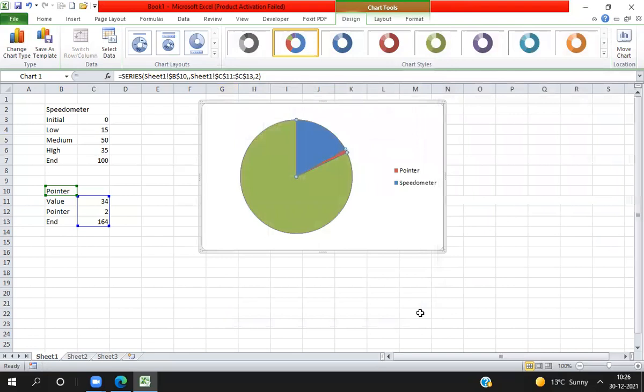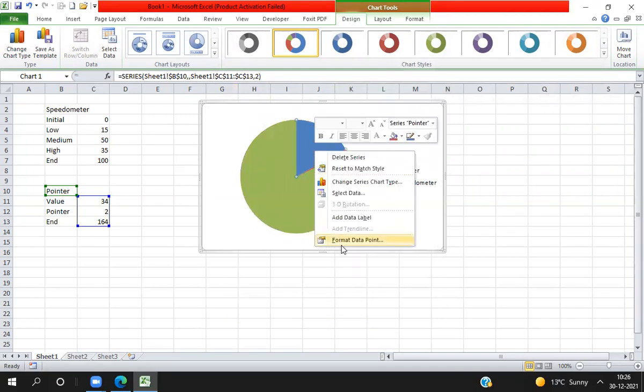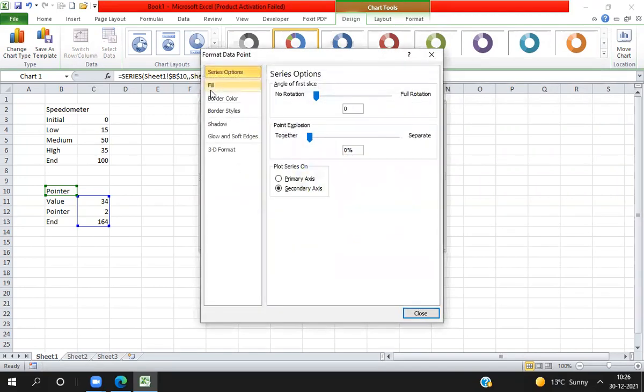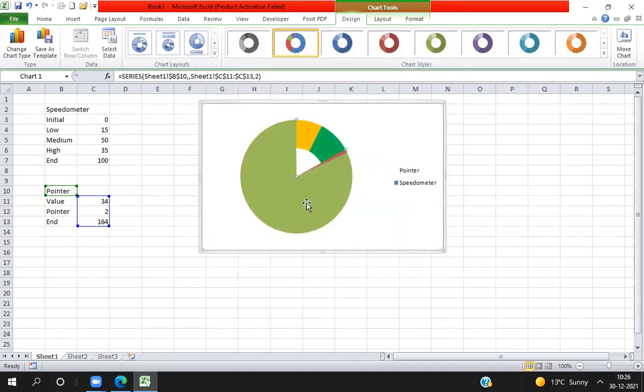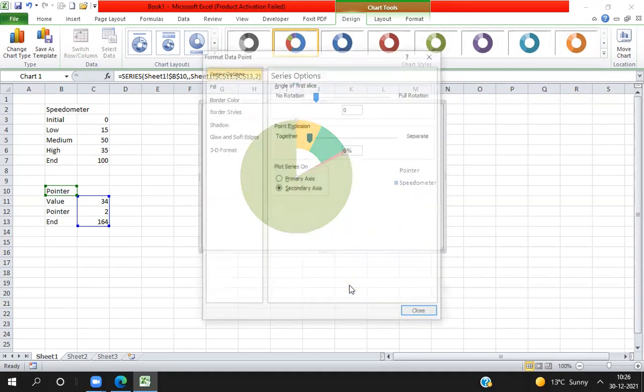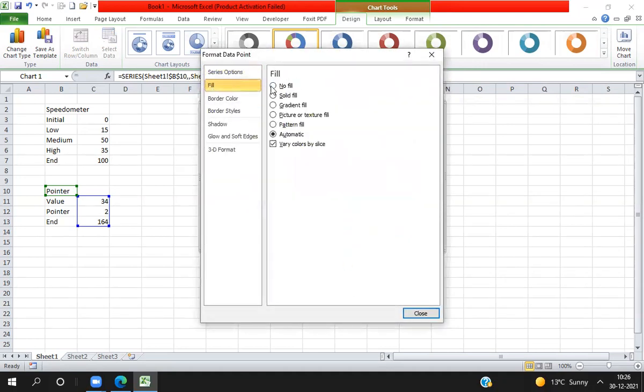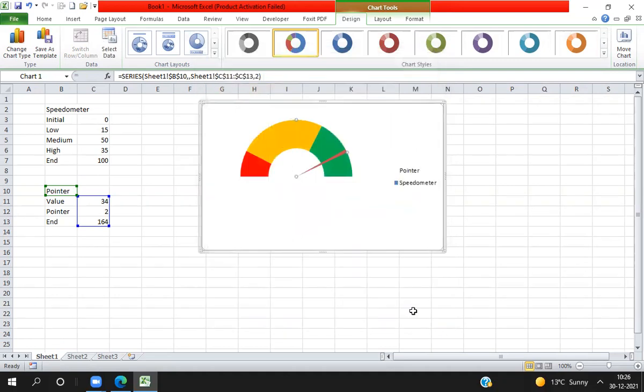Click on choose. Okay, now I have to select it again, blue color, and here you need to take no fill. Blue color should be no fill, no color, and click on OK. Now I will select this part, right click here. Here I will take green part, also will be no fill. Okay, you can see here now the speedometer is ready.